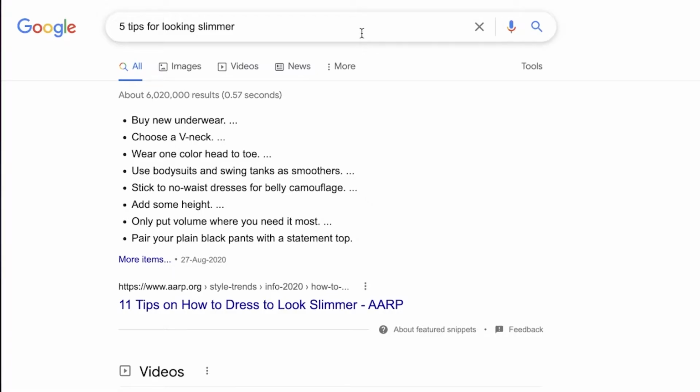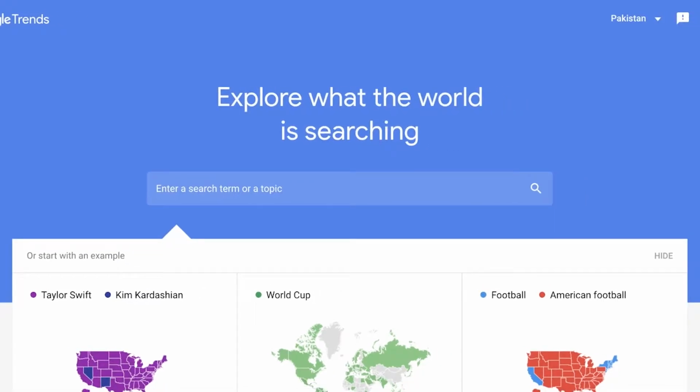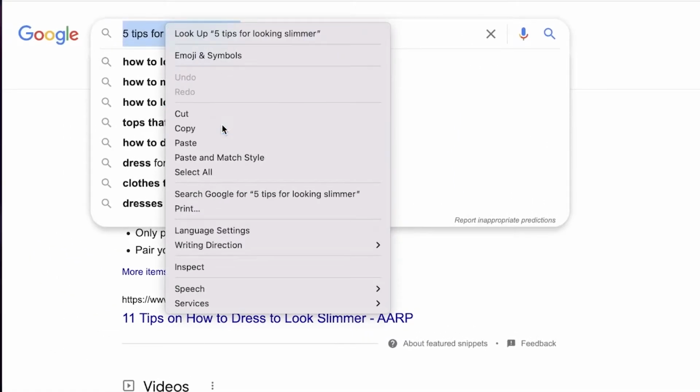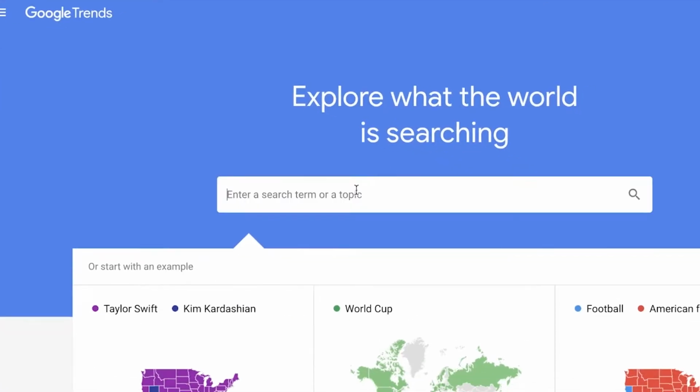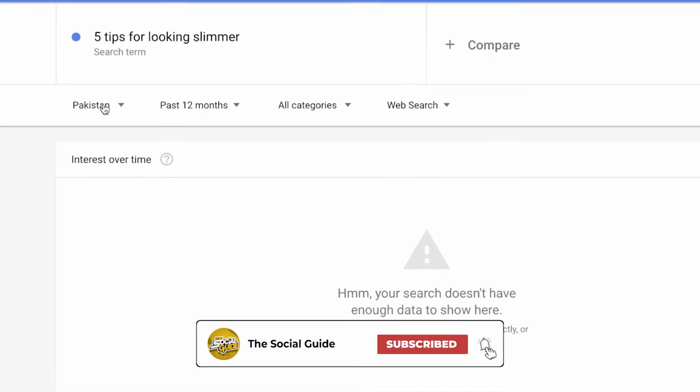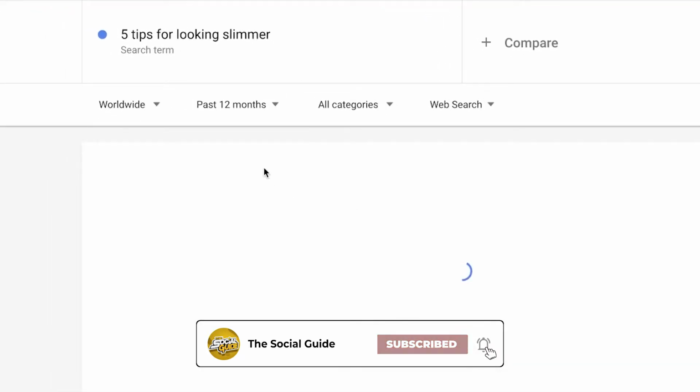Let's say I want to write a blog on fashion and style, and the title that I want is 5 tips for looking slimmer. Now, what you're going to do is open up Google Trends, copy whatever your seed keyword is, and paste it into Google Trends. Now you're going to search for this term over here. You're going to search worldwide.